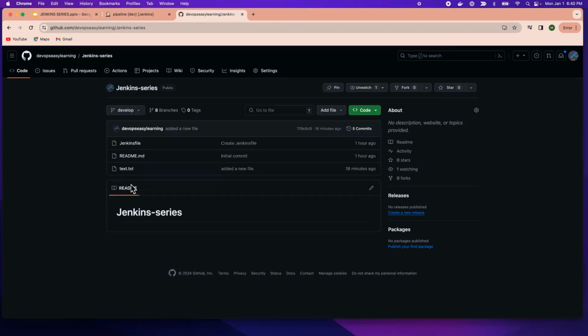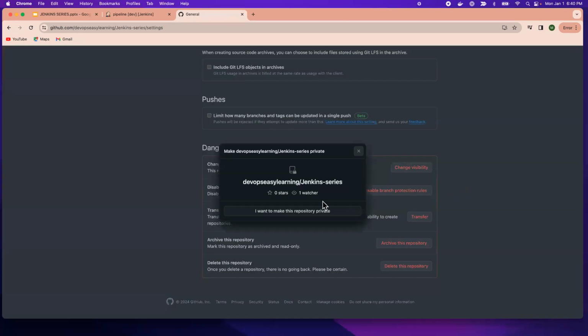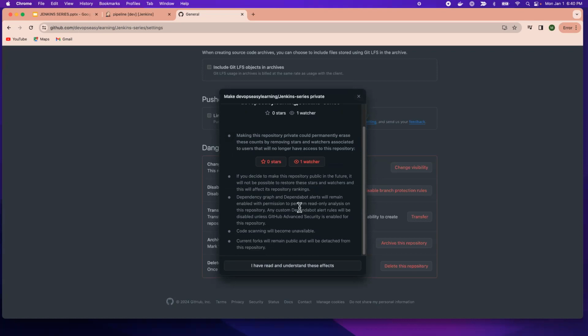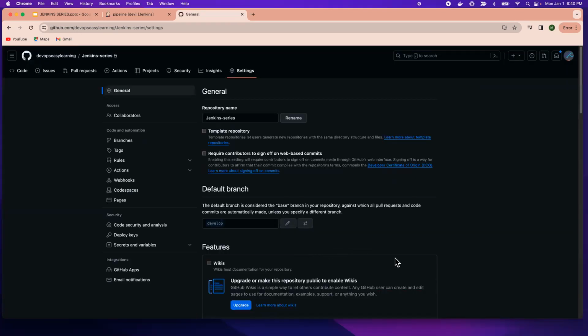Oh, the repository didn't go through. Give me 1 second. The setting, change visibility, change to private, make the learning study private. I want to make this private, yes. I have read and understood the effect. This is a disruptive action. Make this repository private. Okay.